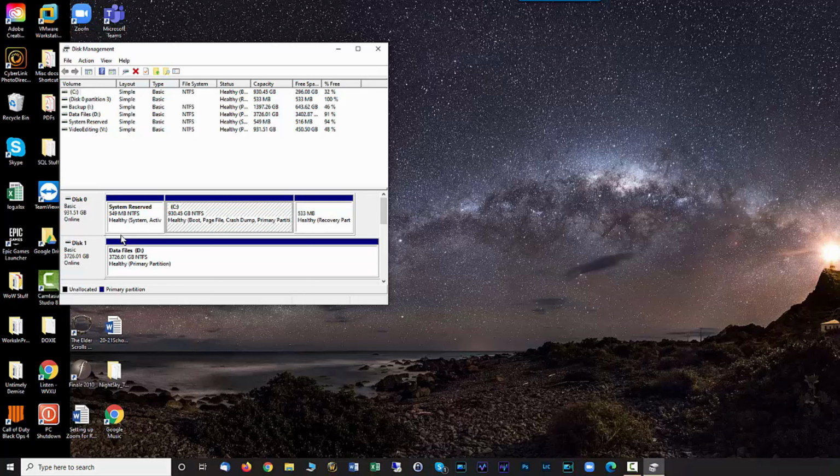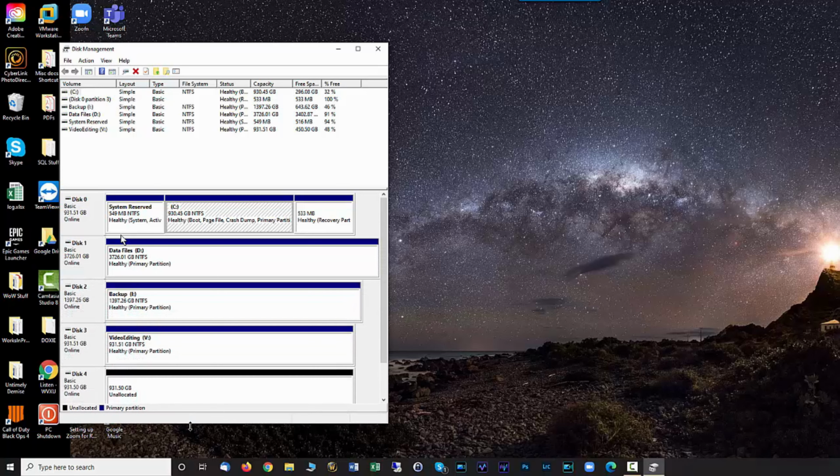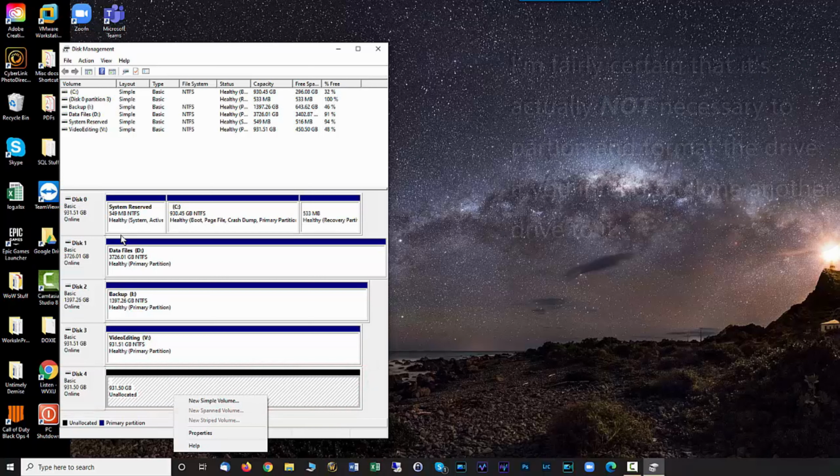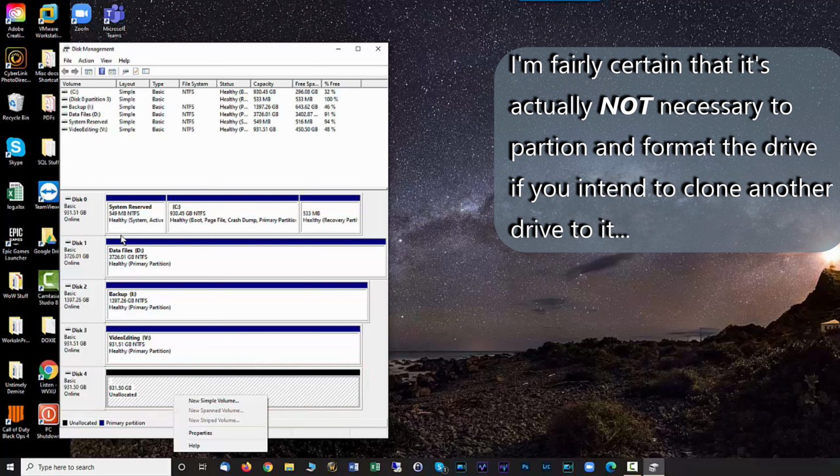You can see I have got, if I scroll down here, a disk 4. Let's go ahead and make this drive available. So I'm not sure that it's entirely necessary that we do this. I think that it is in order to install the Western Digital cloning utility. I think it has to be installed on a Western Digital drive.